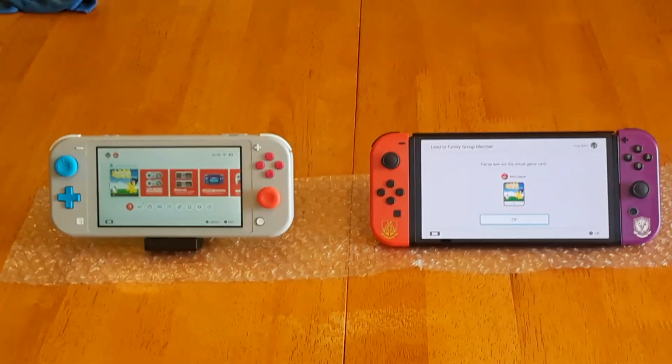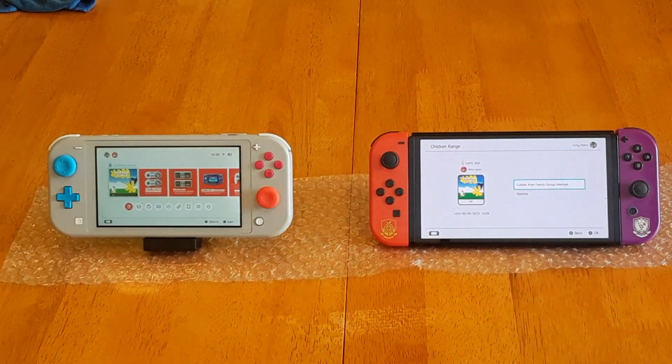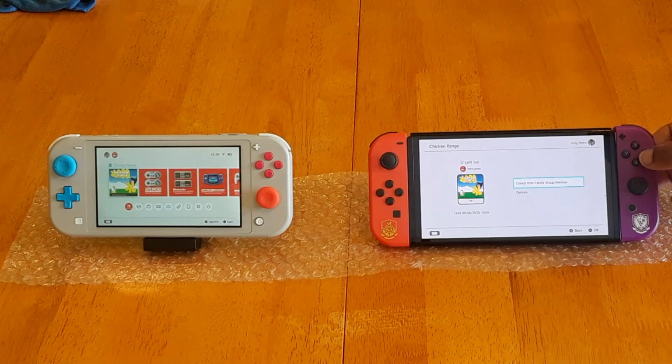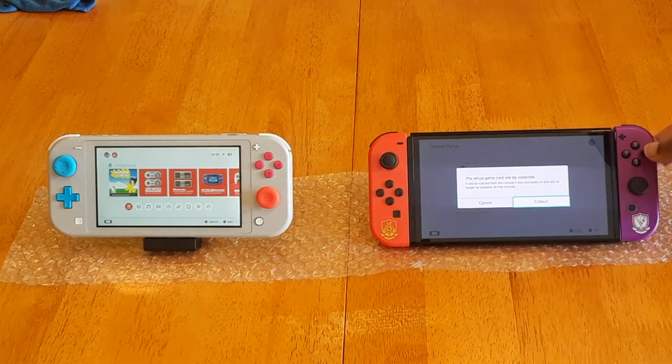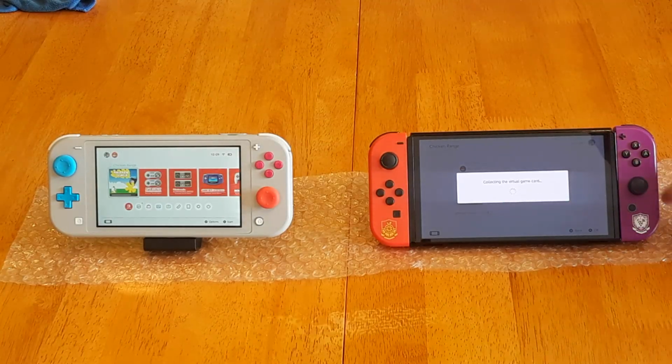Now, for some reason, in an emergency or whatever, or you have a falling out with that person you lent the game to, you could always collect back from the family member group. You don't have to wait for the expiry date, which is 14 days. So after 14 days anyway, it just automatically goes back into your digital library. But here you can just always collect it back before the 14-day period, and bada bing, bada boom.